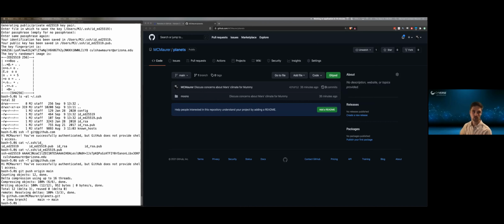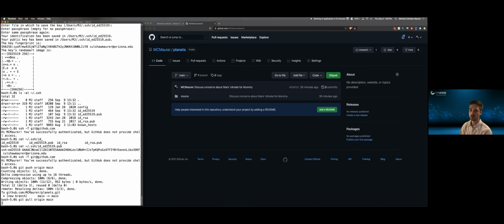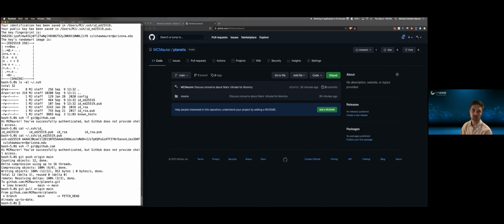The next thing we'll do is show you how to pull changes down as well. We can pull changes down from GitHub by running git pull origin main. Here we'll get a message telling us we're going from main to FETCH_HEAD, and it's already up to date. That's saying basically the two match. My local repository and this remote repository match up with each other, so there are no other changes that need to be done.